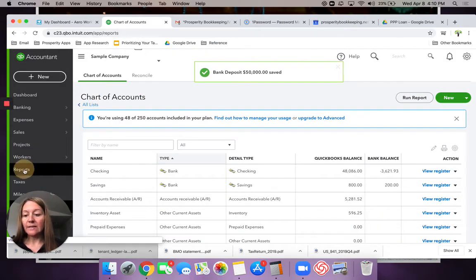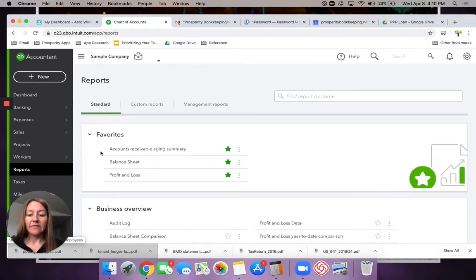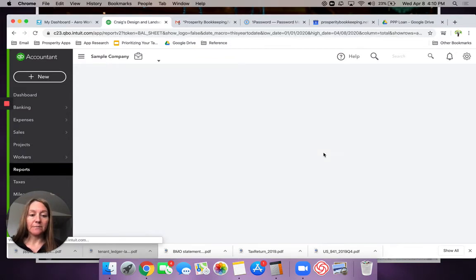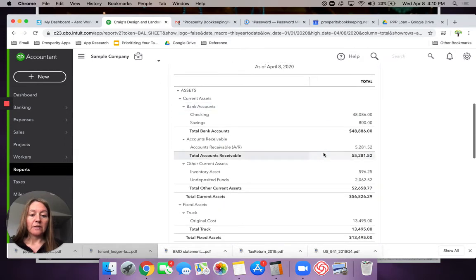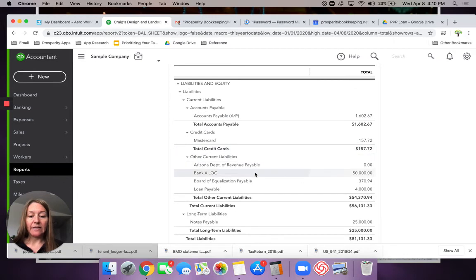if we go to our balance sheet, clicking reports here on the left-hand side and then balance sheet, we will now see that we have a liability on the books for $50,000 for our line of credit.